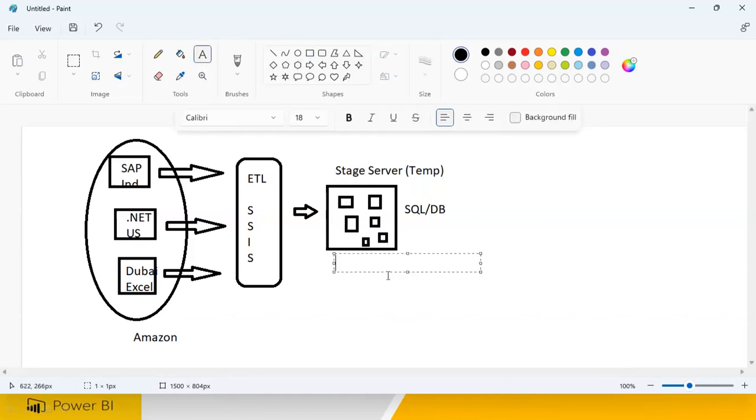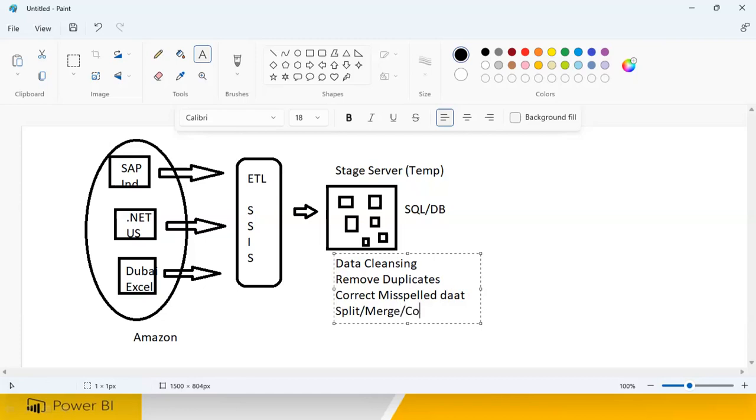After that, what we normally do is the data cleansing part, the data cleaning part. Clear? So that is what you need to understand. What kind of things do you do? You remove duplicate data. If you have duplicates, you need to remove them. You need to correct misspelled data, as there are a lot of spelling mistakes. Sometimes you are going to be splitting the data, sometimes merging the data, sometimes converting the data. So all these things you are going to be doing: correcting misspelled data, splitting, merging, converting. This is what is called data cleansing.